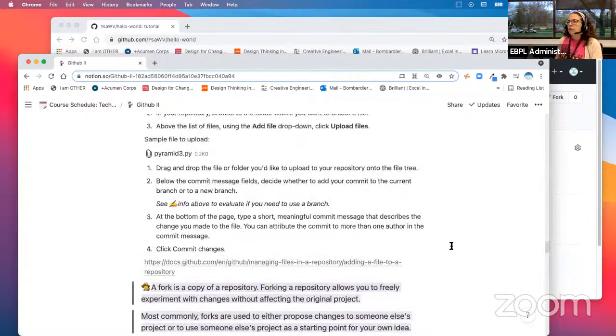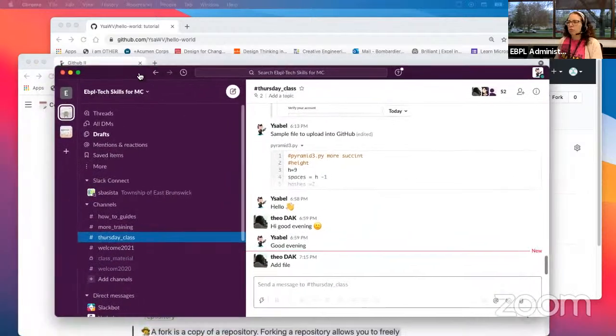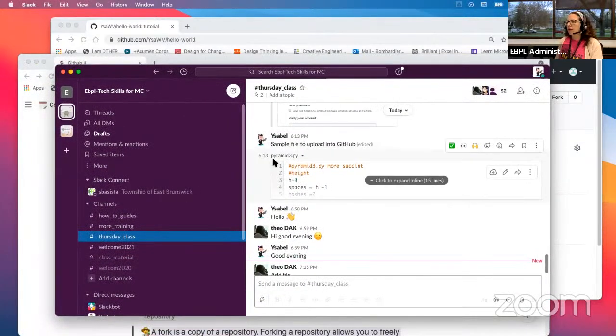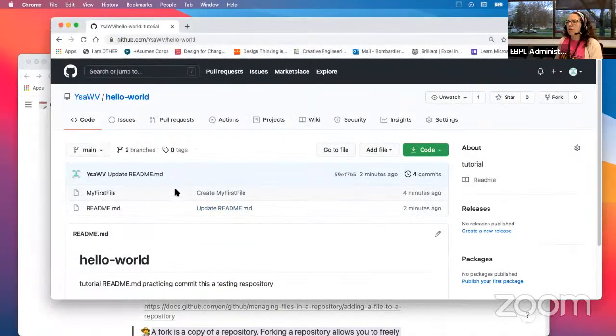In step 3, I put a file here, this pyramid file. Actually, that's not it. The one I just added is not a pyramid, so it's something else. This is a pyramid file. So you can download it also on Slack. I put it here on the class, Thursday class. You can upload it. But you can upload anything you have in your computer. I just want to give you some samples in case you don't have any.